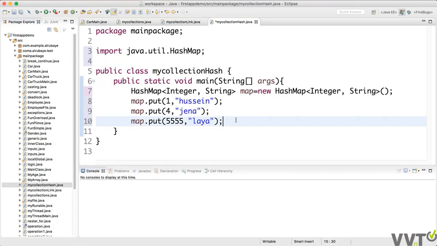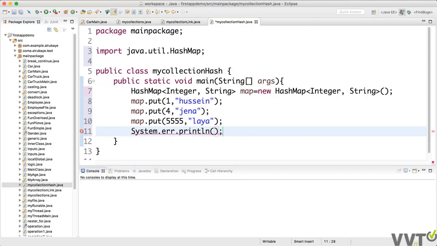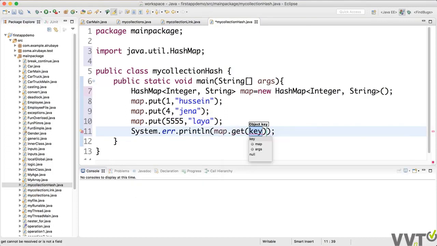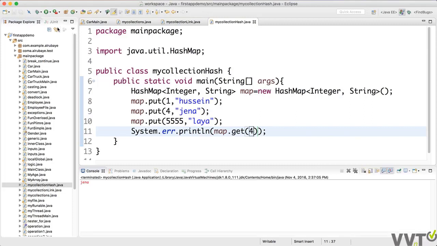Now you want to print. Let me suppose System out, I would say map dot get. When I do, it asks which key you want to use. I say, okay, give me the one that has key 4. When I give it key 4, it will give me Jana. See? When I give it the key, it gives me the value for it. This is the way to access the data. When I give it 1, it should give me Hussein. So you give a key and you give a value. Now you understand how you could access one element.